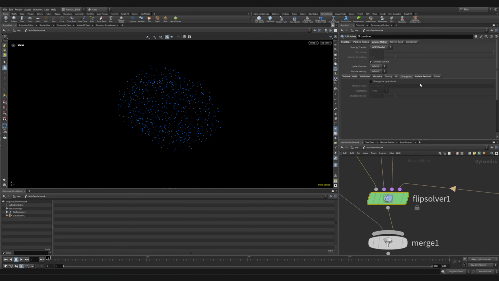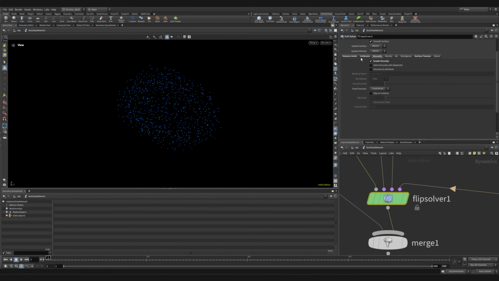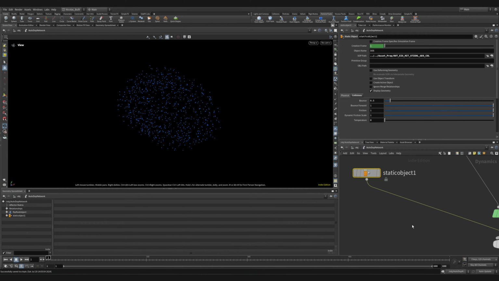In the volume motion, I changed some things. First off, I used stick on collision, so it gives a bit more the impression of the fluid sticking to the ice. And I turned on the viscosity, which we already discussed earlier, and in the surface tension I set that to 2. I experimented with these numbers a bit, so the results may vary depending on what type of simulation you're doing. So just try these out, play a bit with the viscosity and the surface tension until you get something you like. Then I wired in the collision object here.